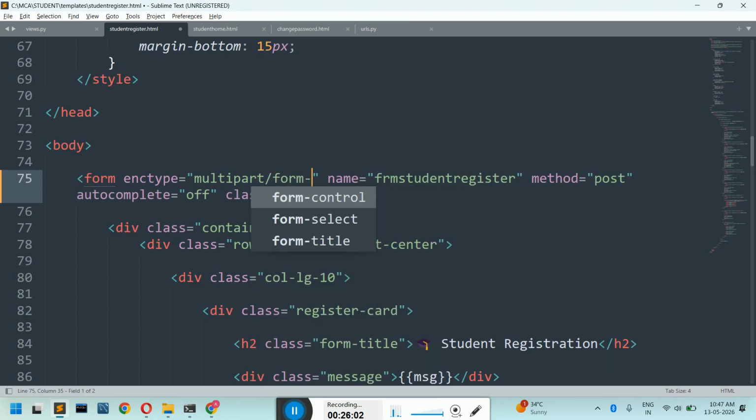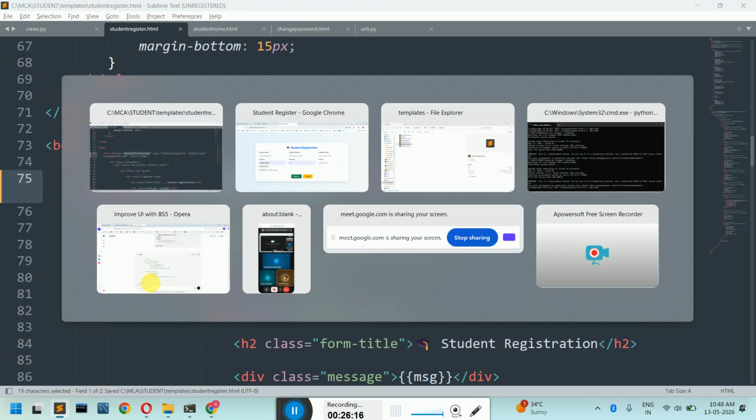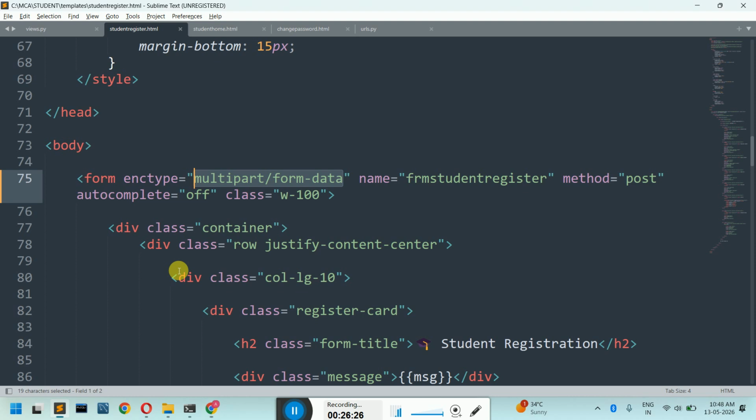slash form hyphen data. Sir, what is this? Whenever you are using an image file and text data, two different types of data in combination, in the register page, till now we had only text data. But now text data and image are two different types of data. So when two different types of data are retrieved, there we mention it as multipart. That means it has to be encrypted in two pieces. When the data is being sent to the server, it has to be encrypted in two different formats.